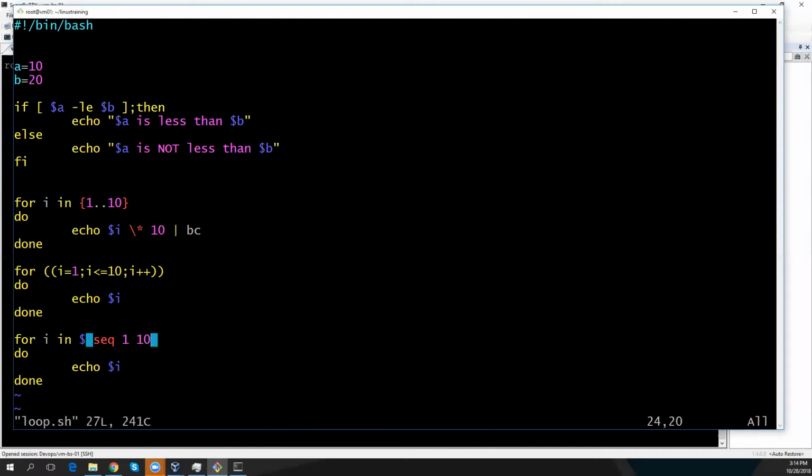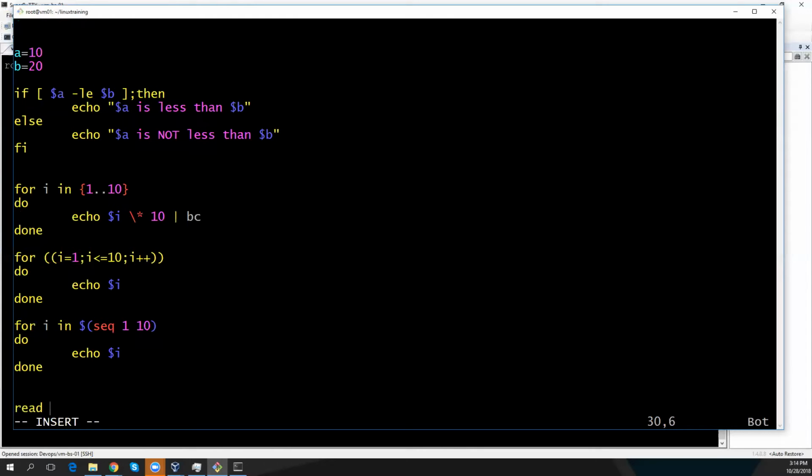Now what? Now you input some values and, according to that, print it. You got my point? So how to do that? To input a value, we have a command called read. Very important. So input a value using read. Enter initial number.